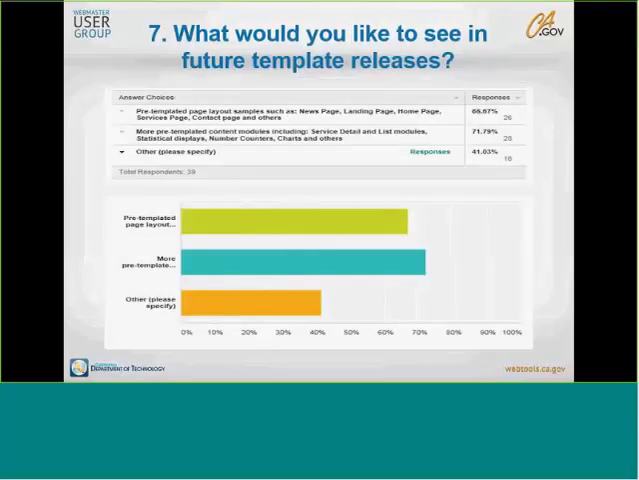What would you like to see in future template releases? Some of the top responses were more pre-templated page layouts, and page layouts is one of those things where it's like, here's a starter page for what a news list or news article page would be, or here's a typical landing page, or maybe a services page or something. So the respondents here at least were saying that they'd like to see more pre-templated page layouts.